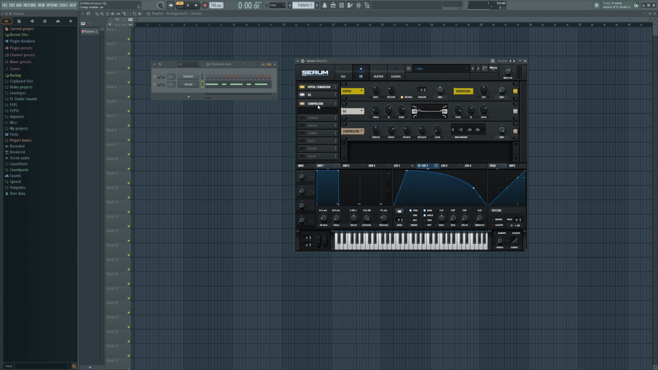We'll go ahead and turn on the compressor, turn on the multiband. We'll also turn on the filter, change the filter to high pass 24 as well, and bring the cutoff all the way down. We're going to take LFO 2, put it on the left frequency knob on EQ, and bring it down to 38. And then we're also going to put it on the right frequency knob and bring this down to -25.